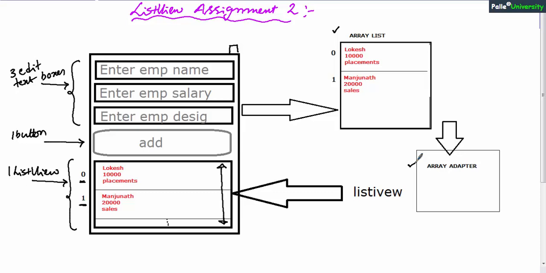Your program will crash. Remember, if you want to add any element to list view, or if you want to delete any element from list view, or if you want to edit any element of list view, you are not supposed to touch list view directly. As a programmer, you should do all those modifications in array list, and you have to tell to adapter. Adapter will automatically reflect in the list view.